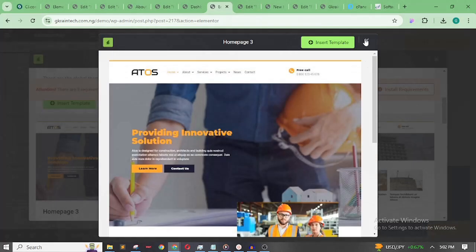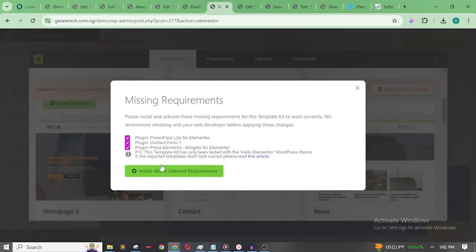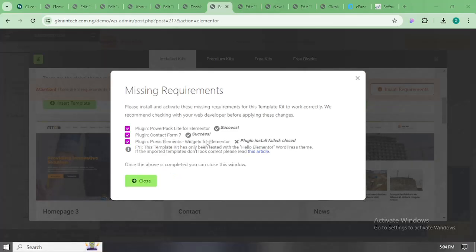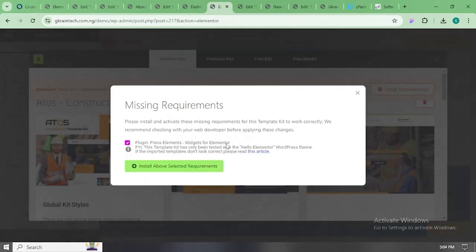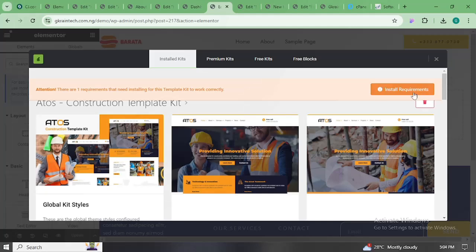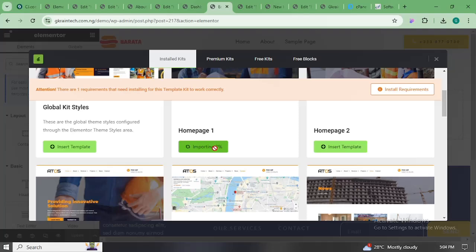So I think I'm just going to go for the first one, but before I do that, this template also has its own required plugins. As you can see, there are three different ones, so I'm going to install them. One of them fails to install, so let me close and try it again. I don't know why it's failing to install. Probably it's a premium plugin, I don't know. Even though it's failing to install, that doesn't mean you can't import your template. So let's import it and see.